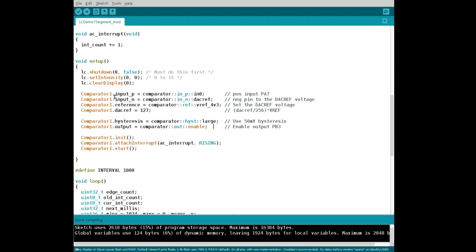And in order to use the DAC, we have to set a voltage reference. So I'm choosing to set it to 4.3, which implies that the maximum output from the DAC into the negative input can be 4.3 volts. And then I'm initializing the DAC setting to 127. That's kind of arbitrary at this point. And that would give a voltage of 127 divided by 256 times Vref, or 4.3 volts. So it's changing DAC ref that allows us to change the level of the negative input.